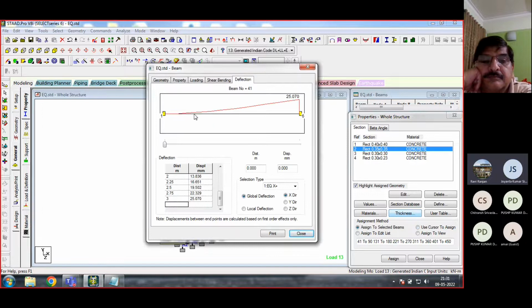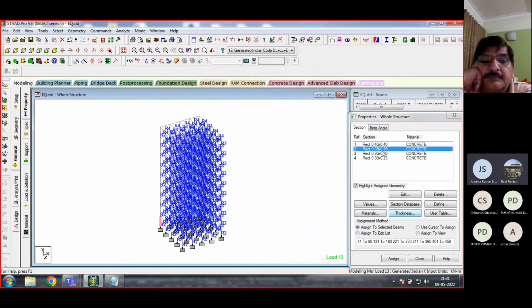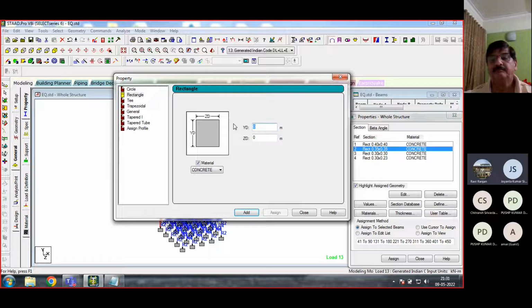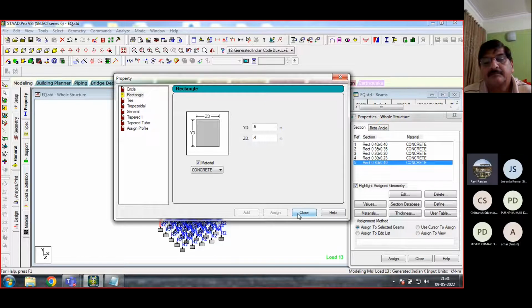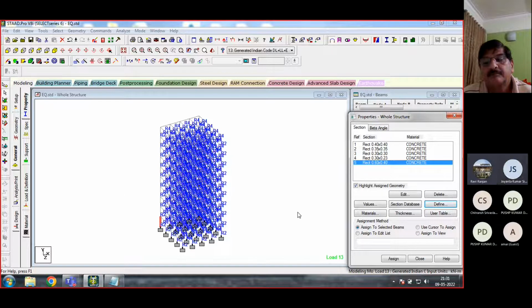So I think the column size should be minimum 0.4 by 0.6, 400 by 600 minimum. The depth should be about 600 mm, and minimum width is 0.4. And is it for the last portion, the last four, or for the whole column?